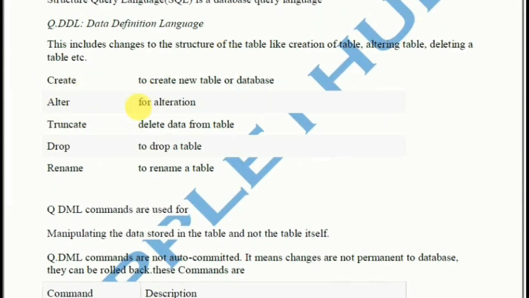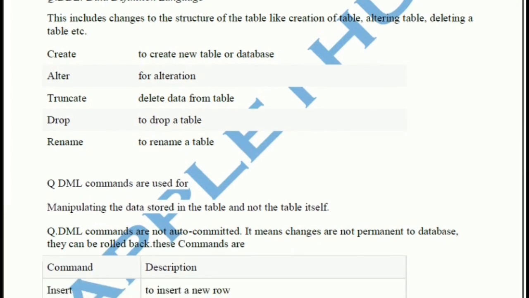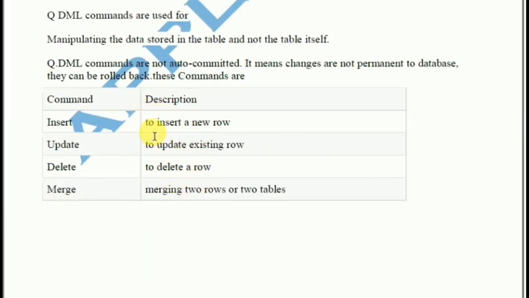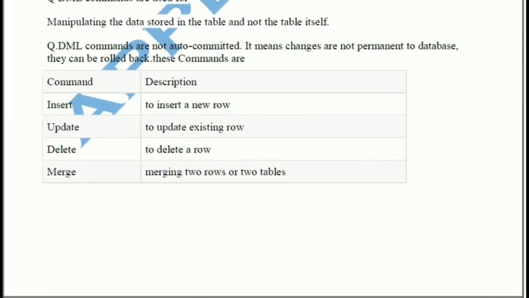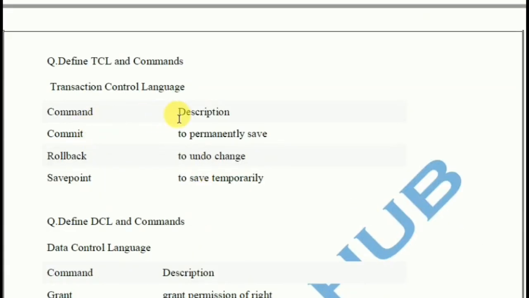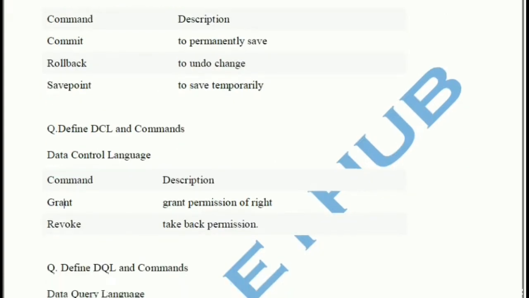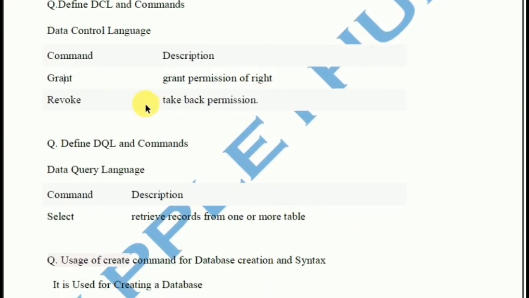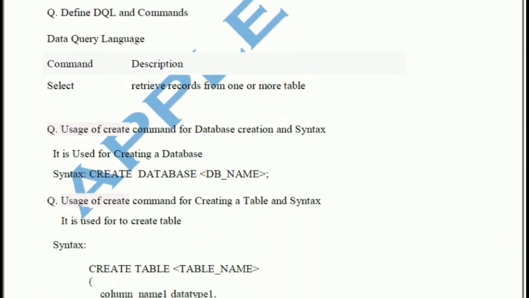What is create, what is alter, truncate, drop, rename. So go through this statement. DML: why you can use insert, update, delete, merge. TCL: so the description also you people have to remember. DCL, DQL. So expect questions from these languages. Try to remember.